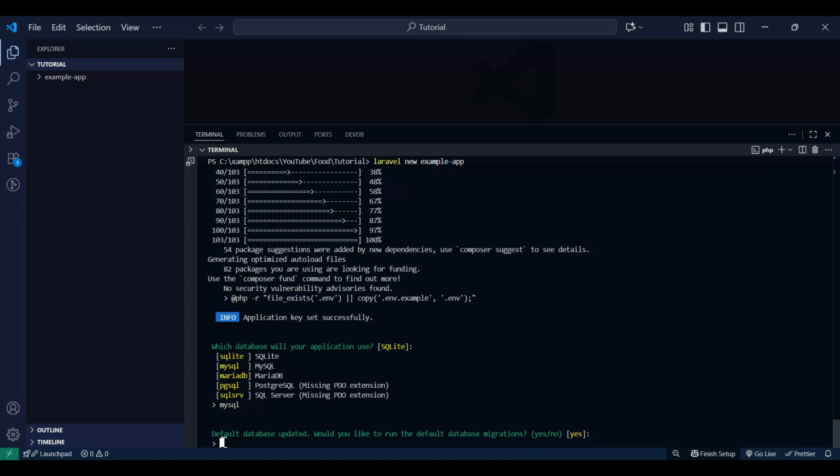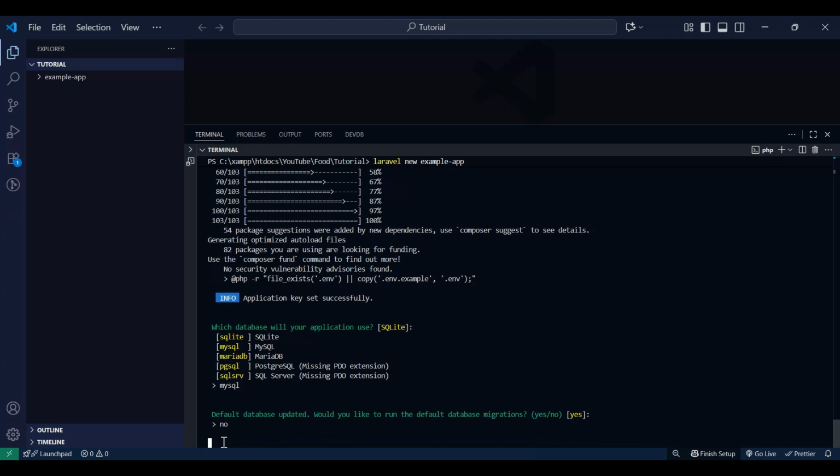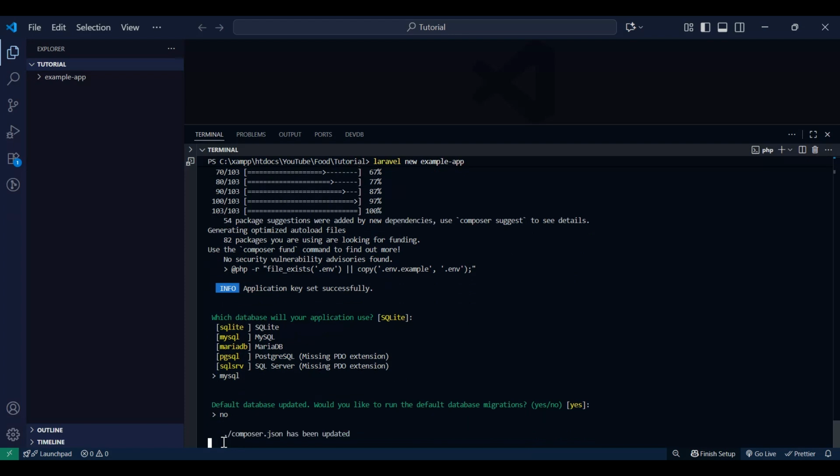Okay. Actually, this time we don't want to migrate the database, so better we just put no. It takes a little bit of time.